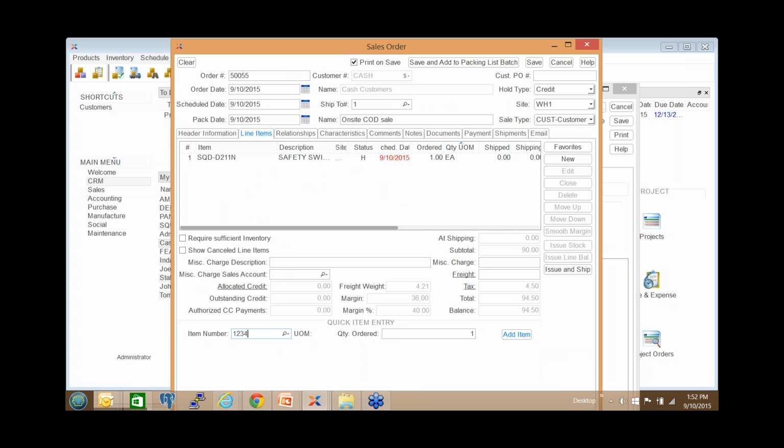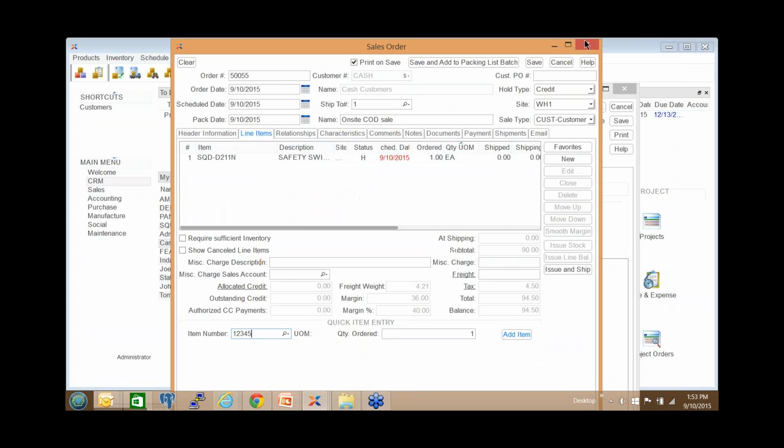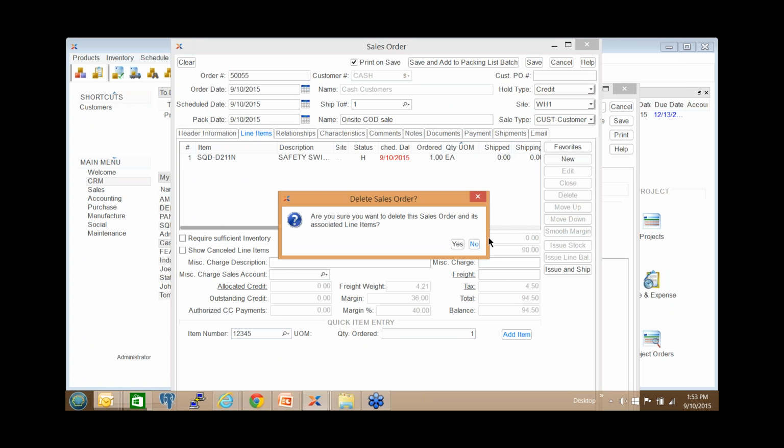And if you type things that don't exist out there, it will automatically populate the search and help you go find it. So that's kind of an overview of how all of that works.